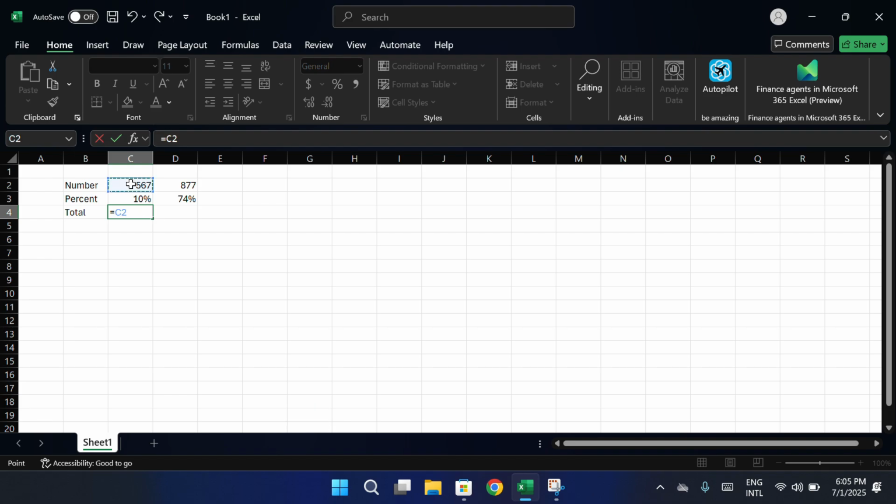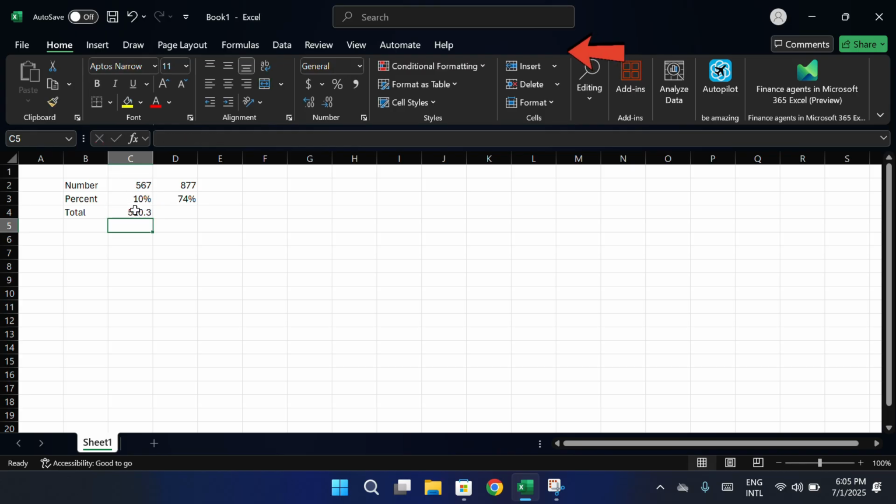Click on the number, then type minus sign for subtraction, followed by an open bracket. Now, click the number again, type the asterisk for multiplication, and then click the percentage. Close the bracket and hit enter. That's it. Excel will subtract the percentage from the number.